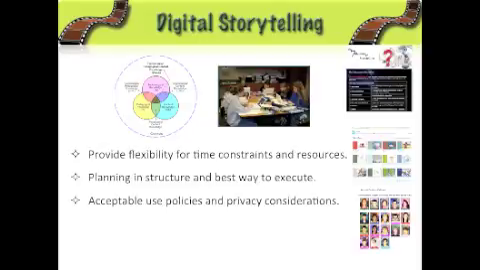Finally, determining the amount of access to student work should be considered, and levels of privacy in sharing student work with the community. With these factors taken into consideration, digital storytelling can be an enriching experience both for the students and the community, and provide teachers a new way to teach literacy skills.